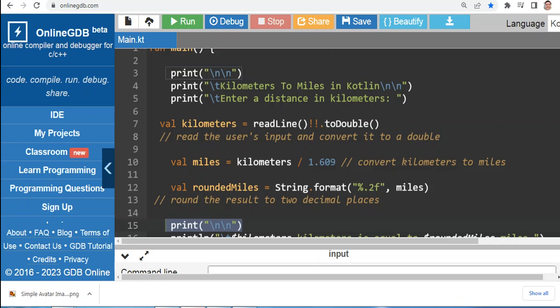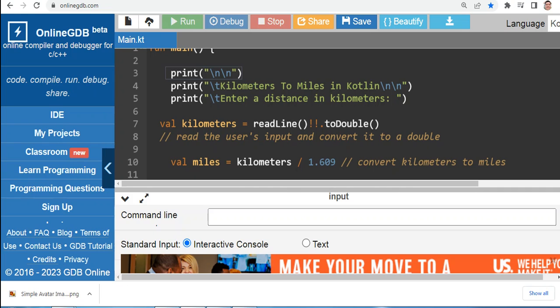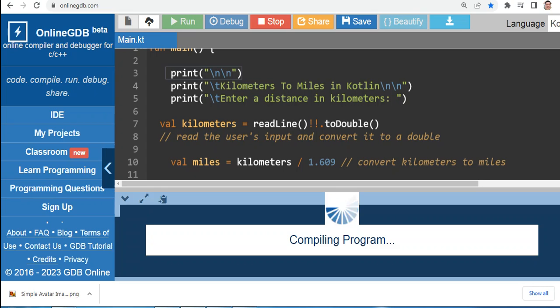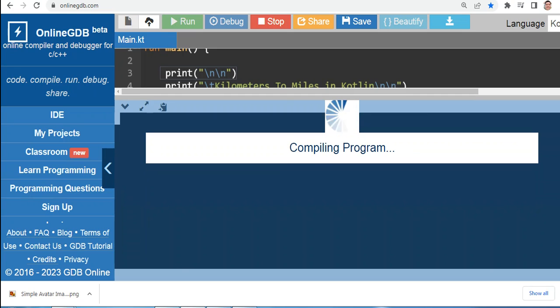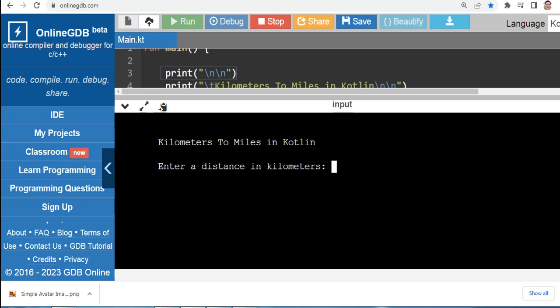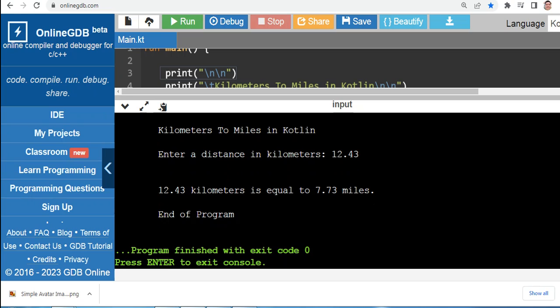Let us go with our online GDB to run our program. Okay, compiling. Let us wait for a while. Okay, kilometers to miles in Kotlin, enter distance in kilometers. Let's say we have 12.43 kilometers. 12.43 kilometers is equals to 7.73 miles in our program.